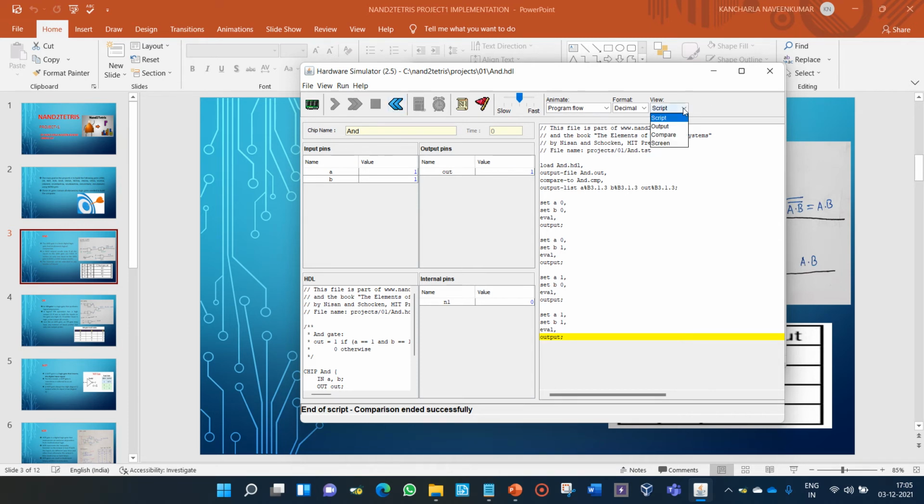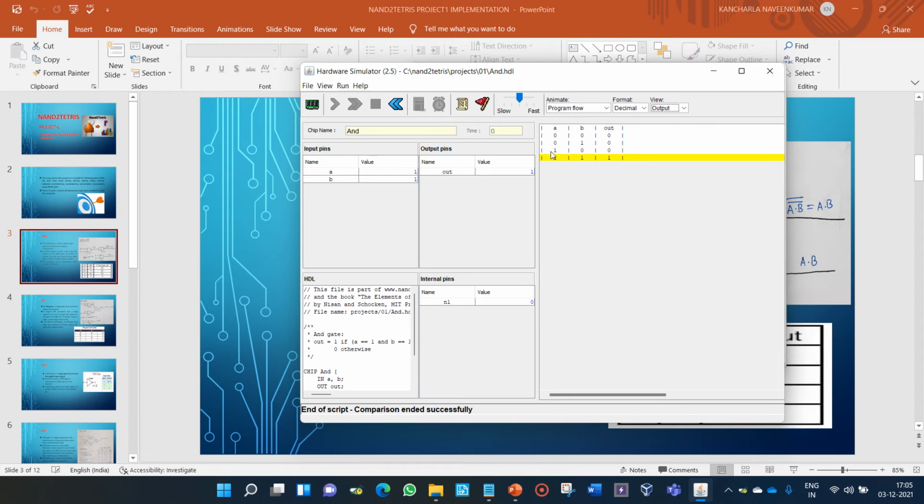That doesn't mean that our code is completely right. That is the reason we need to verify with the output. You see, this is the same output which I showed you before. Both inputs are 1, the resultant output is 1. So let's check with the compare file, which is built in. You see, both are the same. That means that the code we have written is correct.